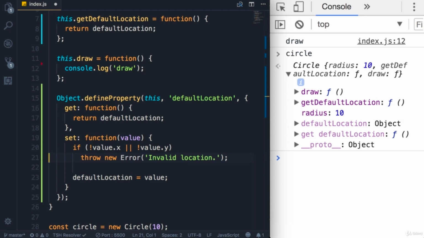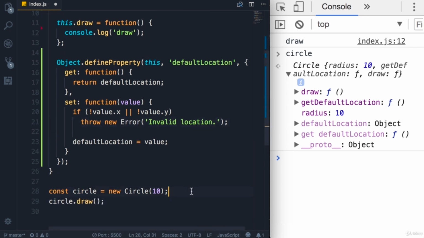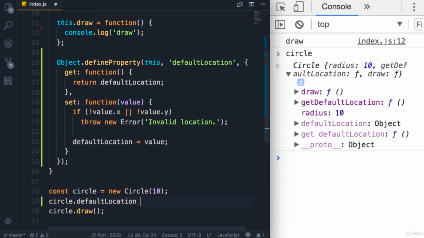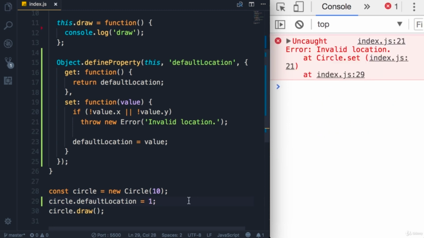So this is the benefit of a setter. Now we can come here and set circle.defaultLocation. Let's see what happens if we set this to 1. Save the changes. And here's our error, "Invalid location". So to recap, use Object.defineProperty to define getters and/or setters.